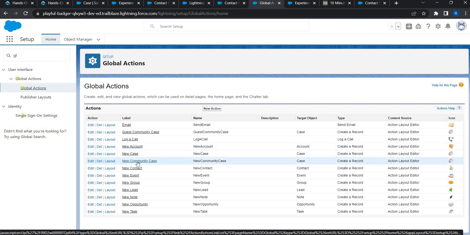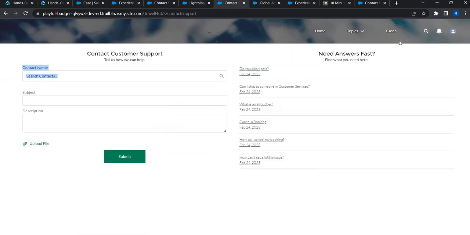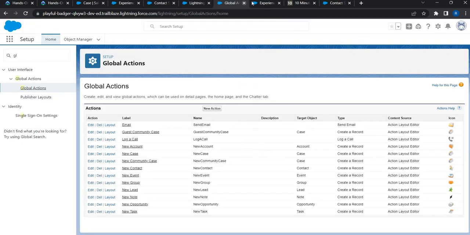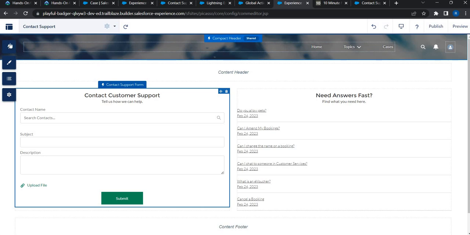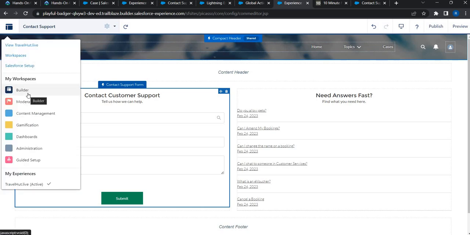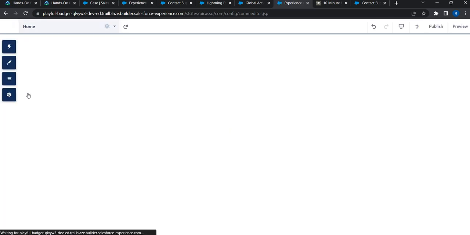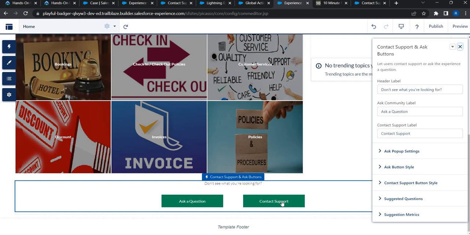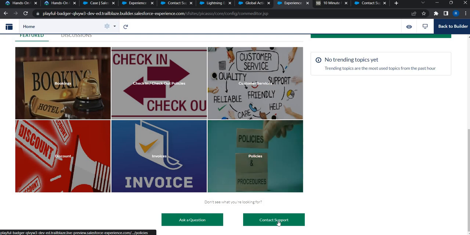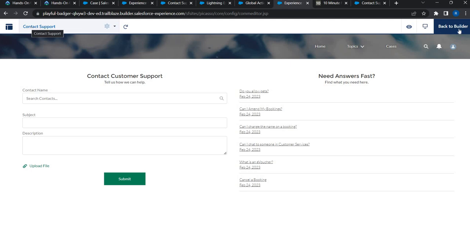And why new community case? We'll quickly show you why I picked it. Let's close this portal and go to the portal in the configuration mode, so let's go to the builder. So I'm in the portal. When I click on this particular customer support, let's go to the preview mode and then click on customer support. It takes you to this page. Just look at this page that is getting loaded, contact support.